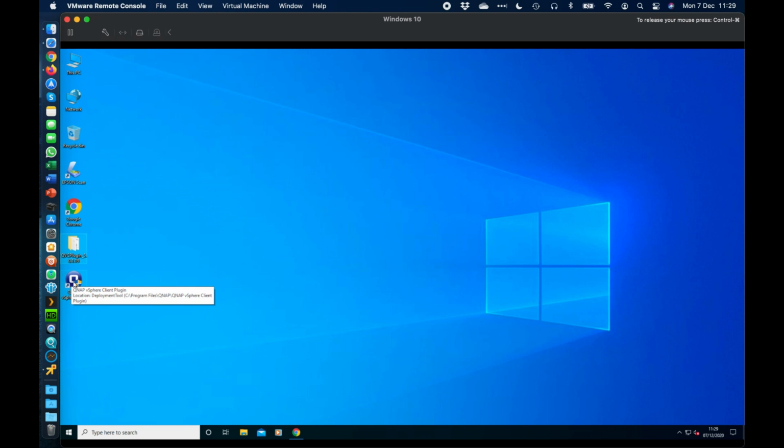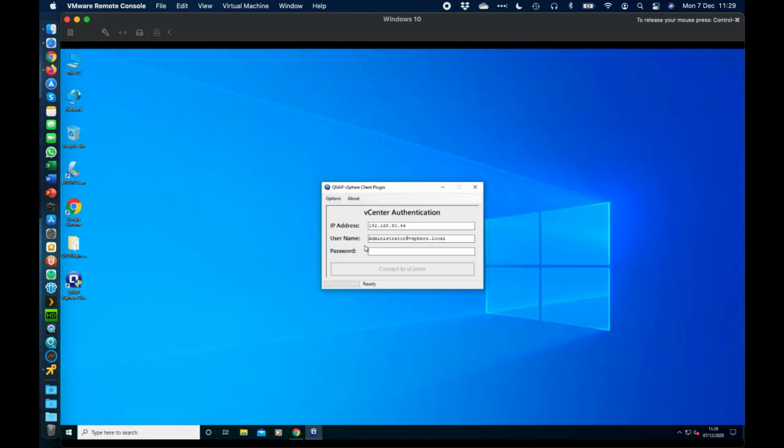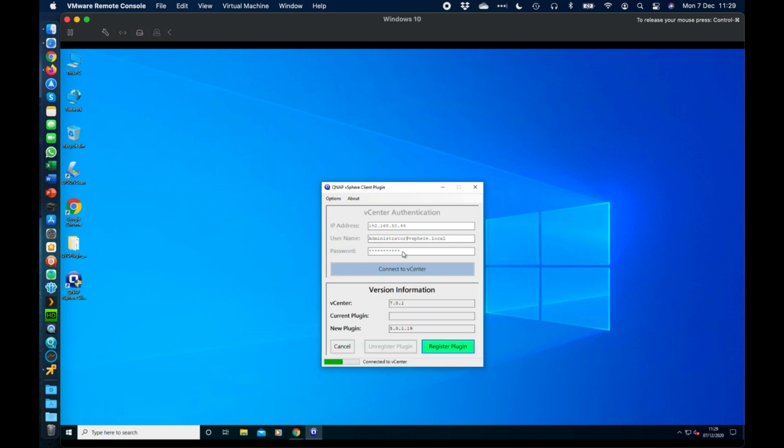So to deploy the plugin, you simply double-click and open it. It wants you to authenticate with your vCenter now, so I've already typed in some of the information, so all it wants now is the password. So we'll type that in and we'll connect to the vCenter. And this will let you know if you already have the plugin installed or not, so current plugin right now is blank. So to add the plugin, it's simply a case of clicking Register Plugin.